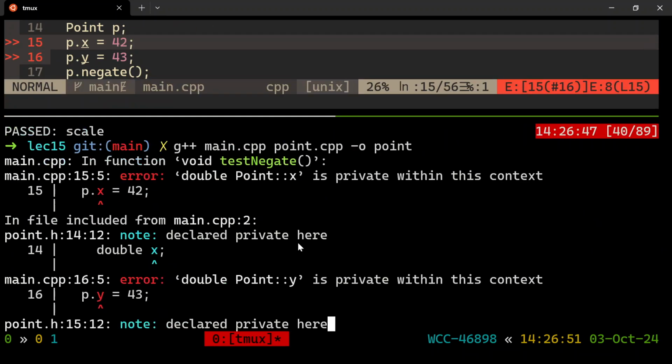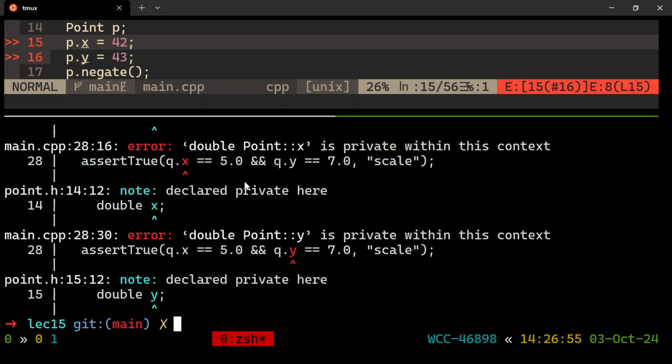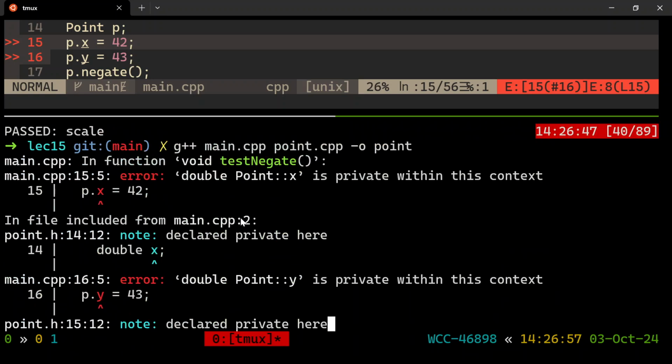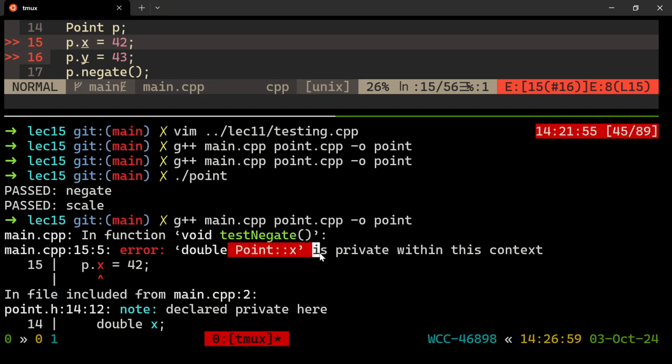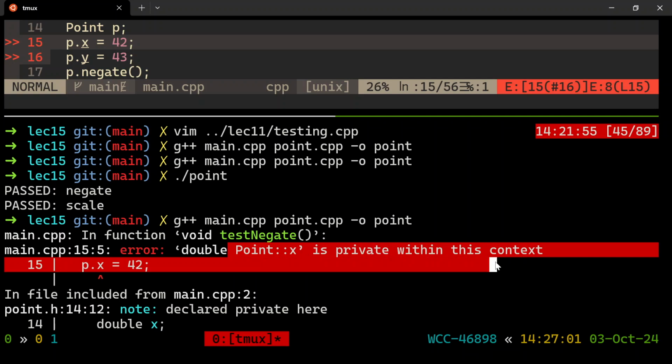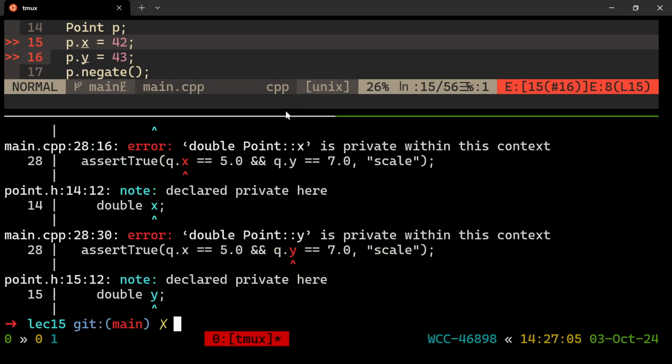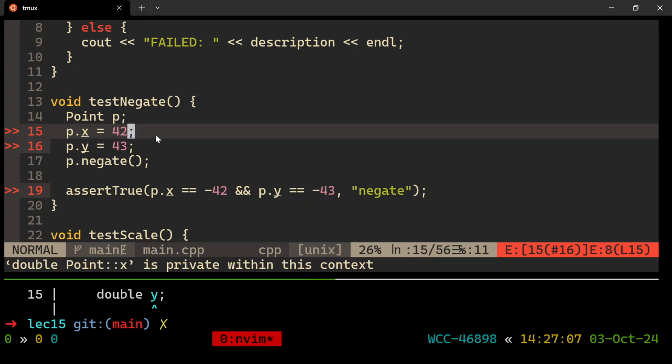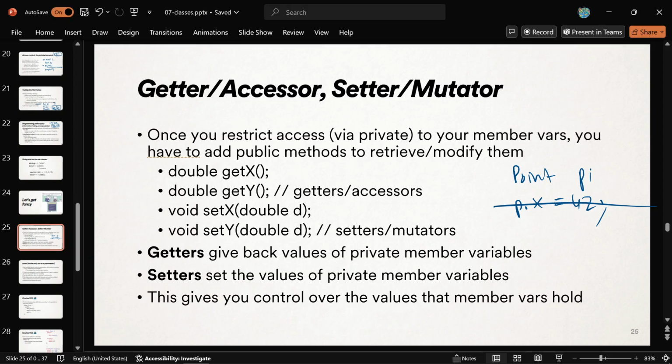Whee! All right. Point's x. You can use the colon, see? Point's x is private within this context. p.x equals 42. And every other line, too, has an issue now. Declared private here. Declared private here. Cool. So we've just limited our access so that we can do the following.